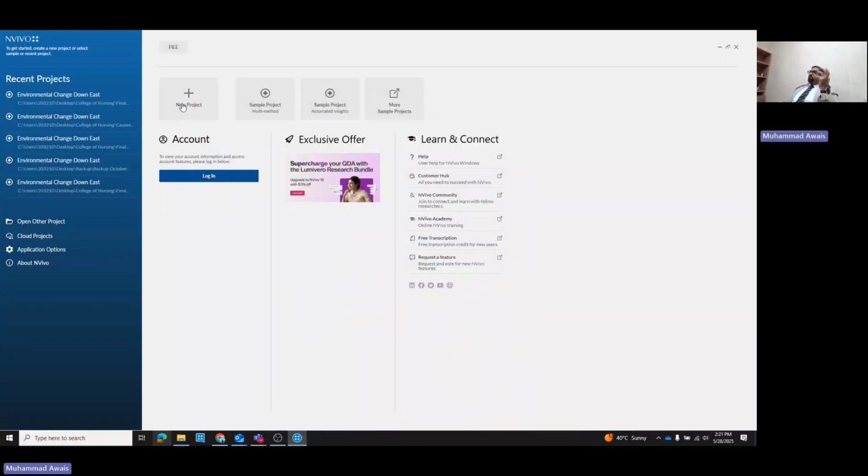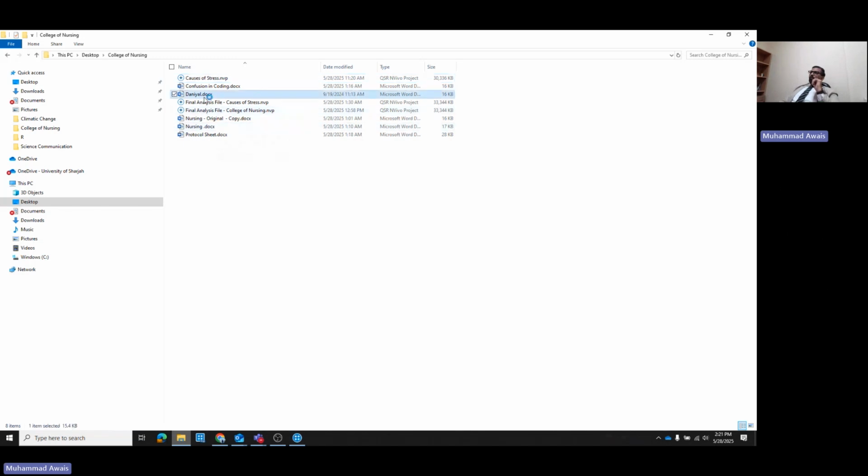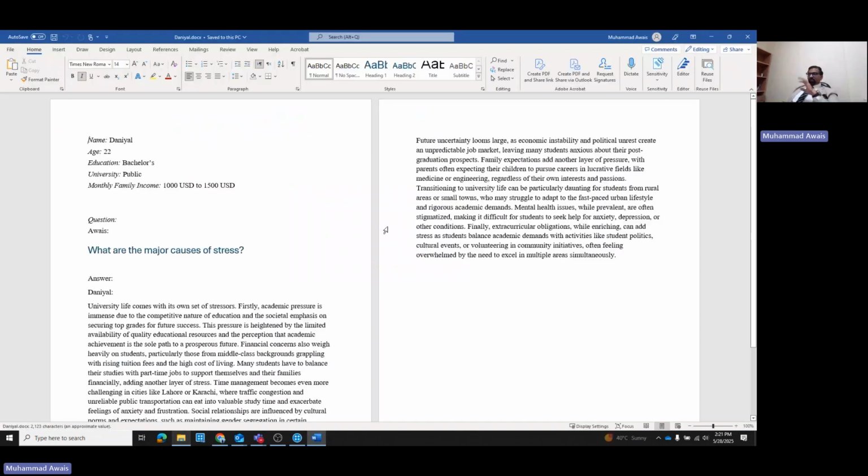Let's start with creating a new project. But before that, let's see what type of data we have. Let's say we have this type of data, just random, I mean, this is not accurate data, but this is just a quote of data, I would say, just to explain what NVivo can offer us down the road. So let's say we have asked some university students a question: what are the major causes of stress? Let's assume for a minute.